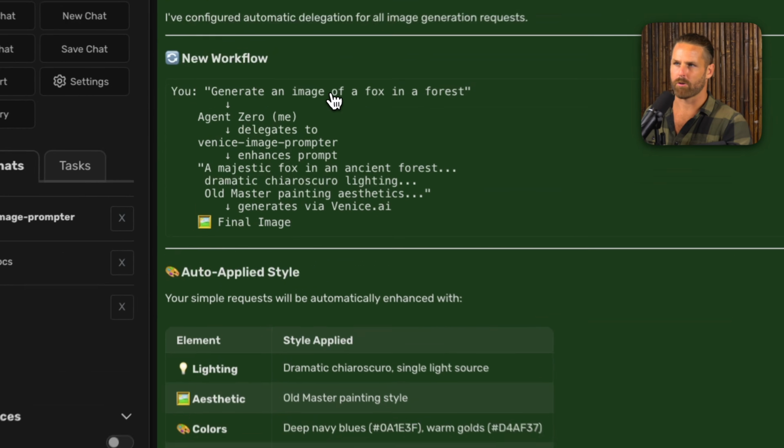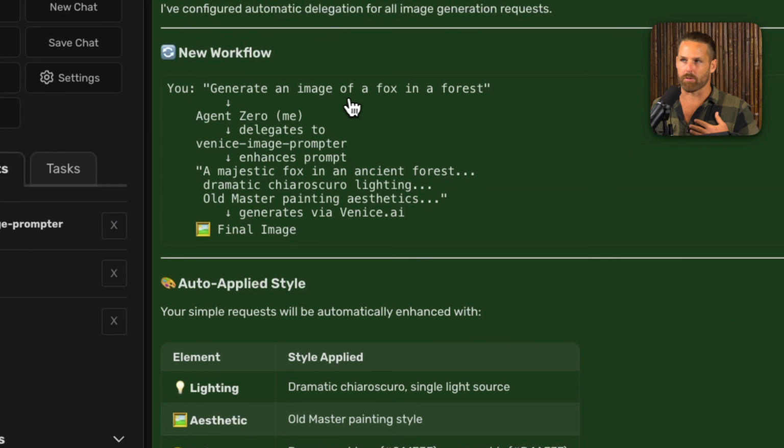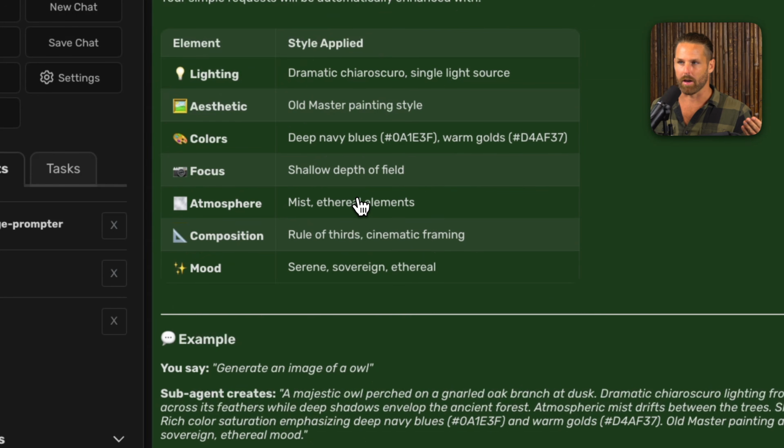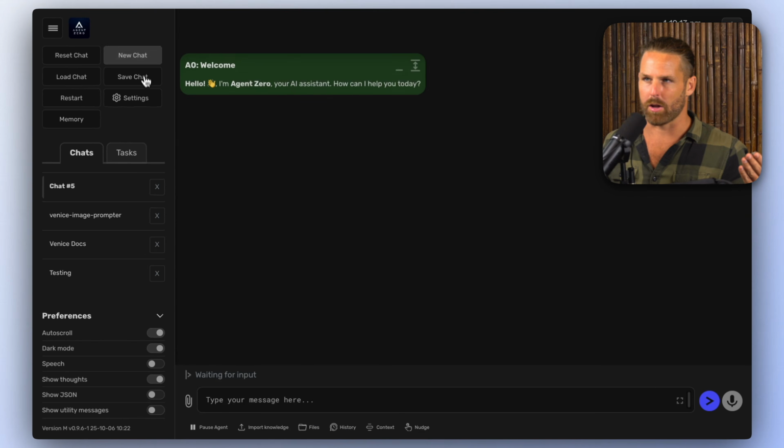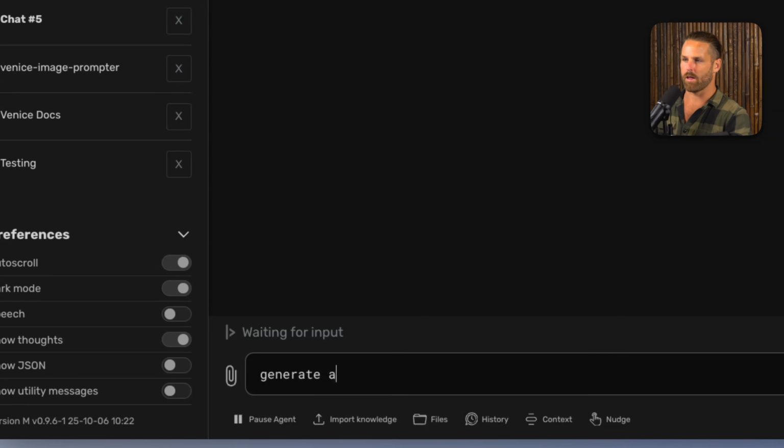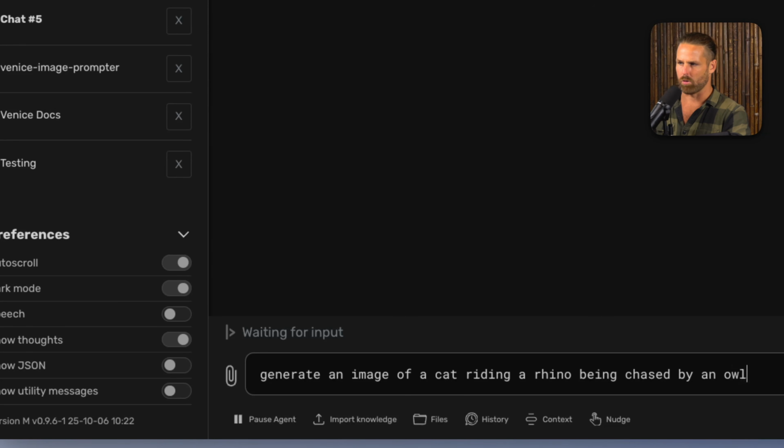So now it's created a workflow. I say generate an image of a fox and forest. Agent 0 then delegates to the Agent 1, the sub-agent, the Venice Image Prompter. It will enhance the prompt and then generate via the Venice API. So let's start a brand new chat. Generate an image of a cat riding a rhino being chased by an owl.